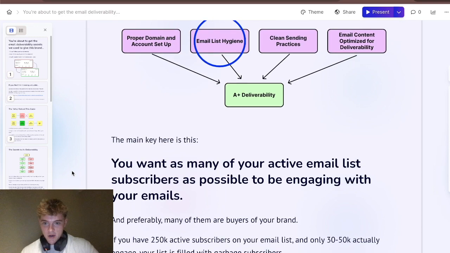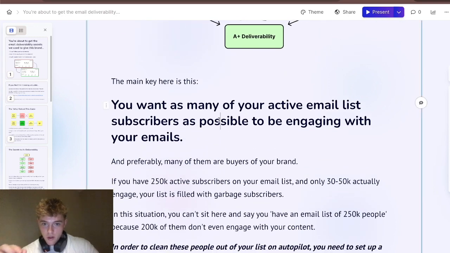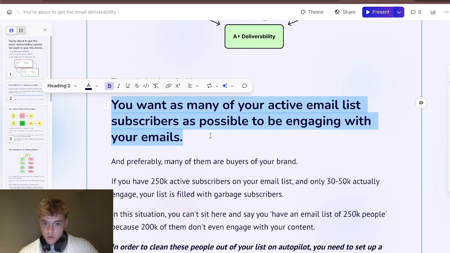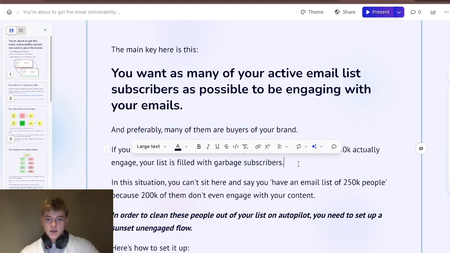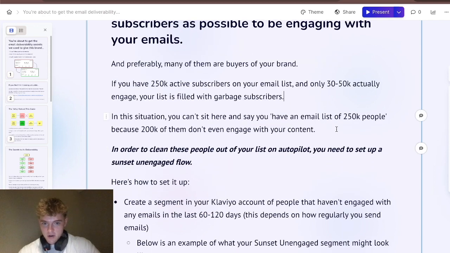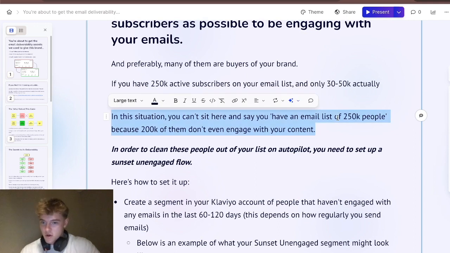So the main key here is that you want as many people on your active email list as possible to be engaging with your emails, and preferably many of them are actually buyers of your brand. For example, if you have 250,000 active subscribers on your list and only 30 to 50,000 of them actually engage on a consistent basis, your list is filled with garbage subscribers. And in this situation, you can't sit here and tell people that you have an email list of 250,000 people, because 200,000 of them don't even engage with the actual content.